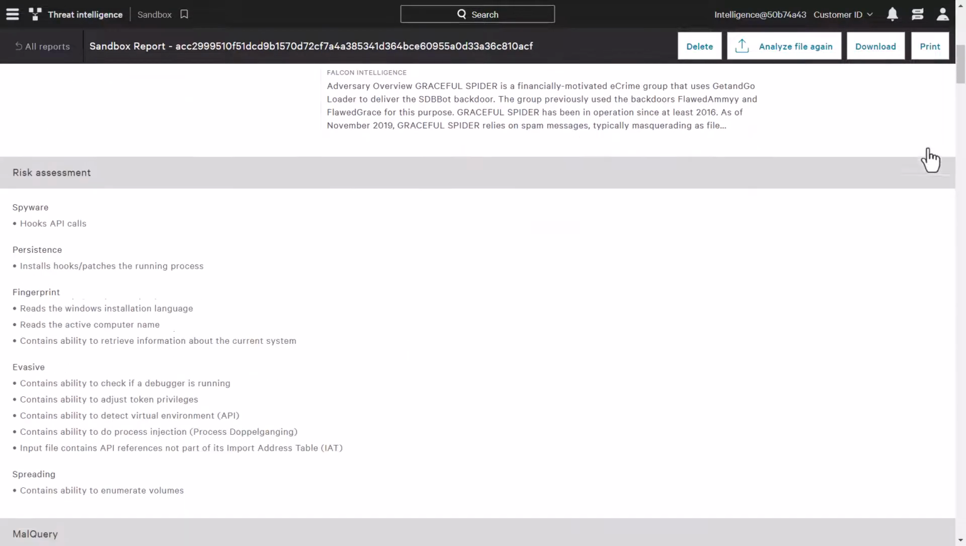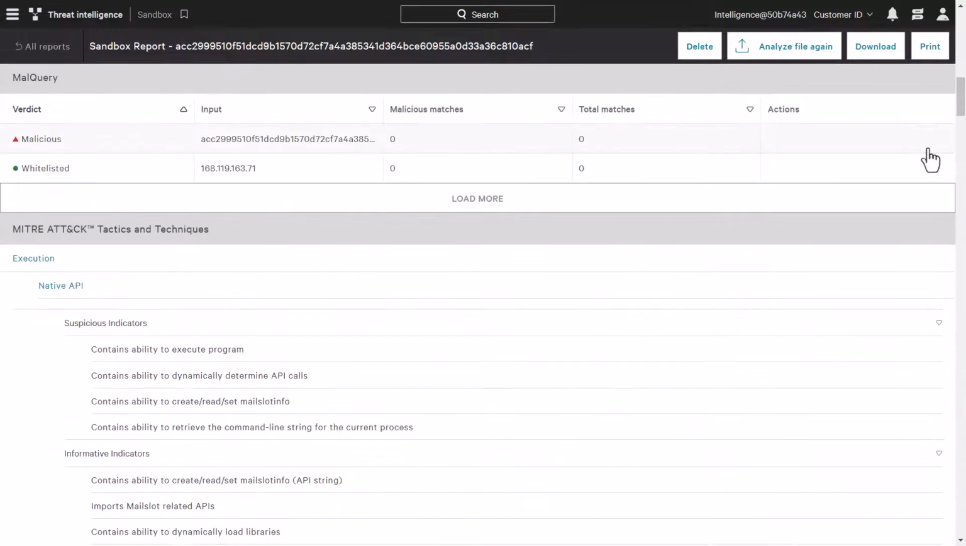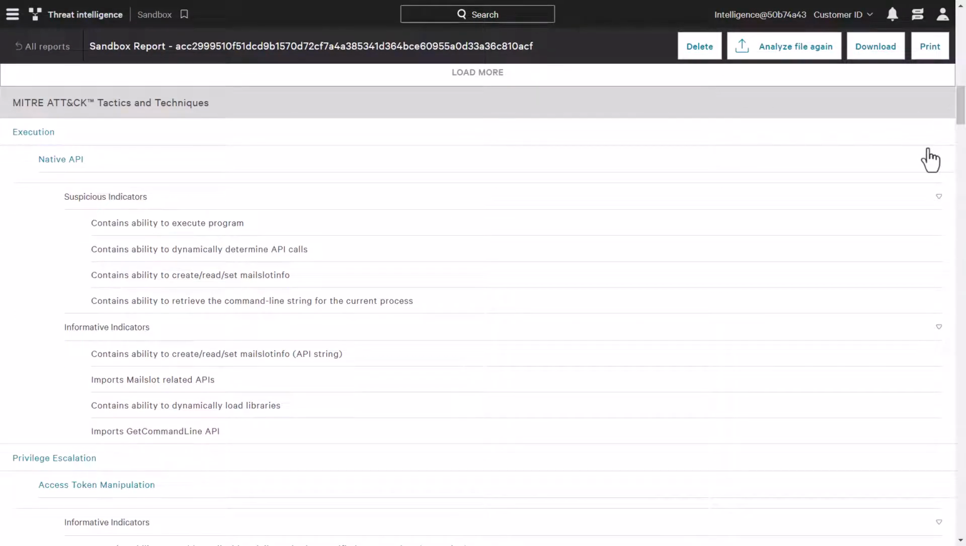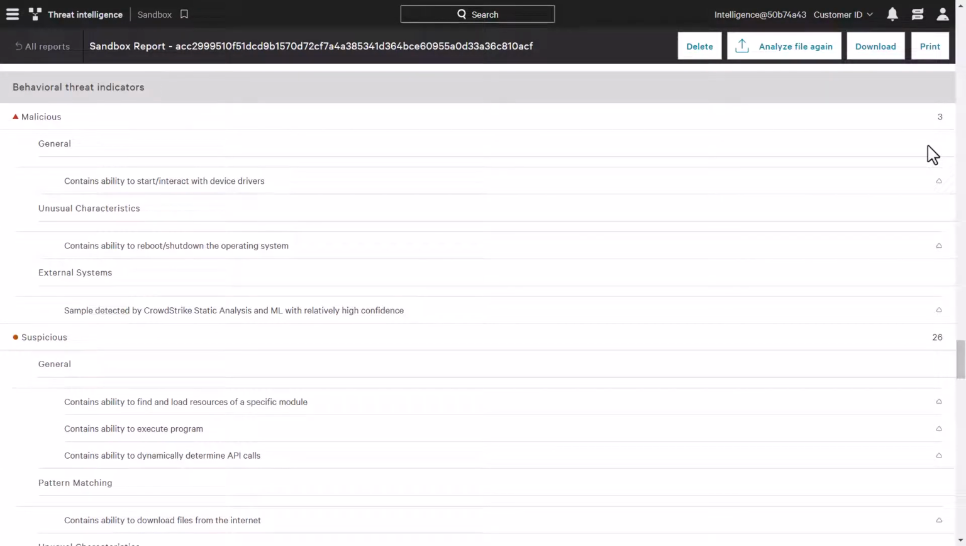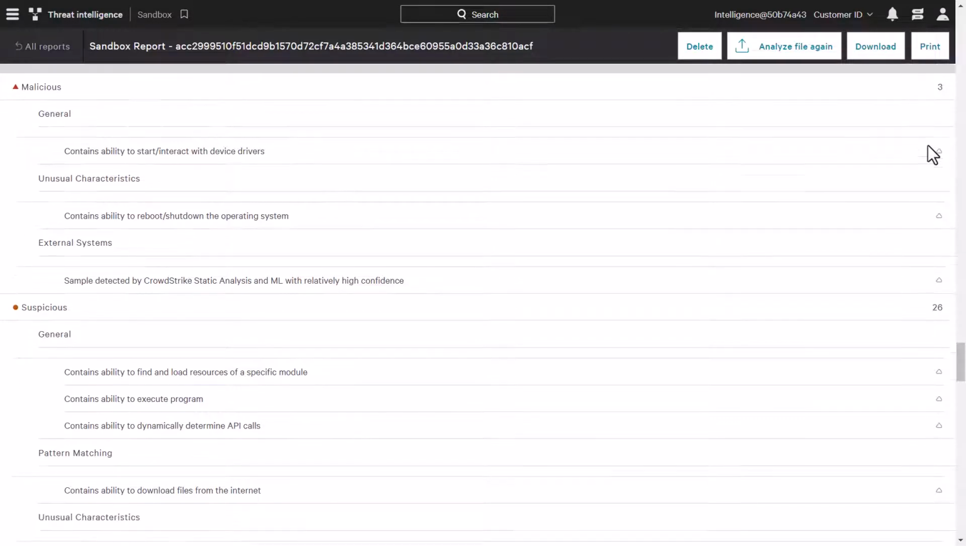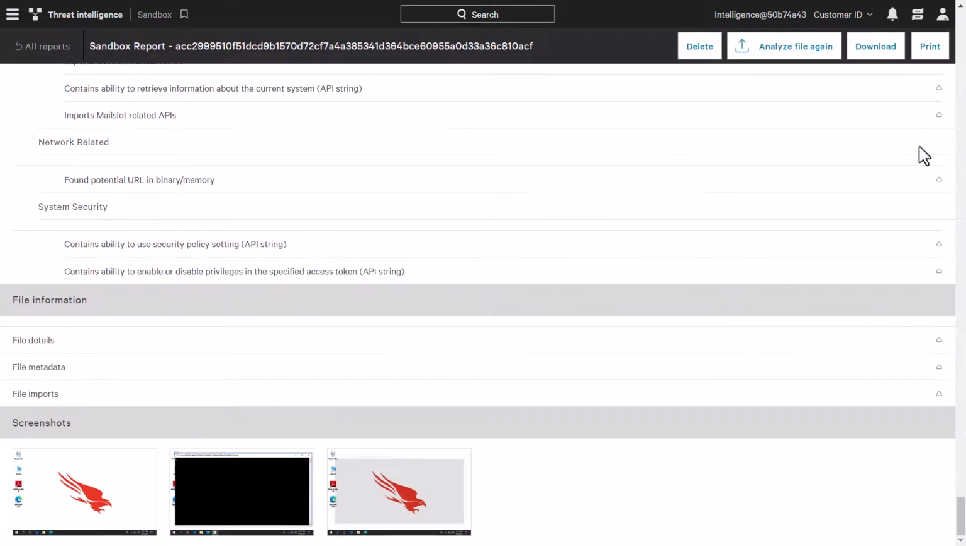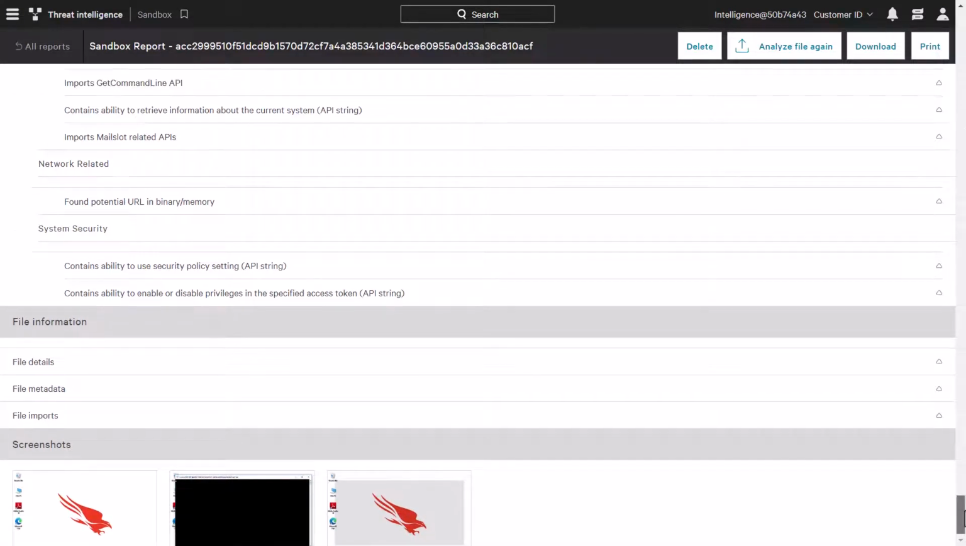The report summary outlines the risk assessment and shows the discovered indicators. Also provided are the MITRE ATT&CK tactics and techniques to better understand the steps taken by the malware to infiltrate the environment. Below are any behavioral threat indicators identified as malicious, suspicious, or informational. These show the behaviors behind the attack. At the very bottom, we can also see any screenshots of the attack executing.